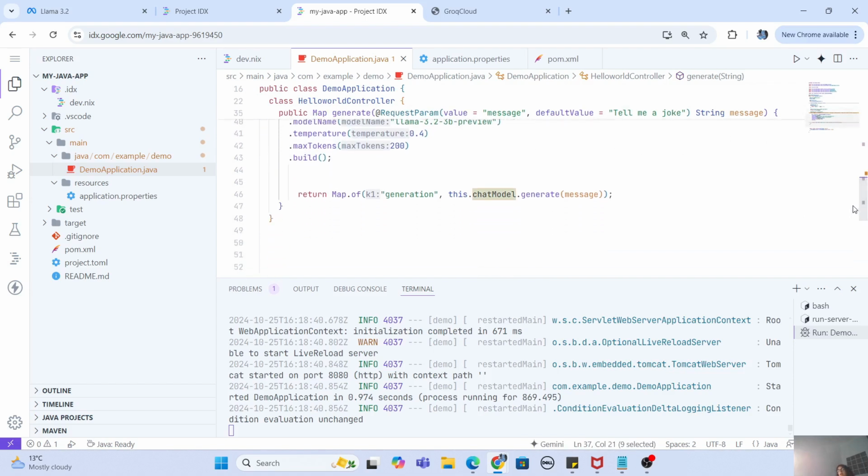Finally, once you have the object, all you need to do is call this chat model. You are just calling chat model dot generate, and you are passing the message into it. When you pass in the message, it will generate a response, and here that response is generated as a map and returned to you in dictionary form. Okay, so this is how you can create a REST web service in Java where you can query your large language model with Groq and get responses.